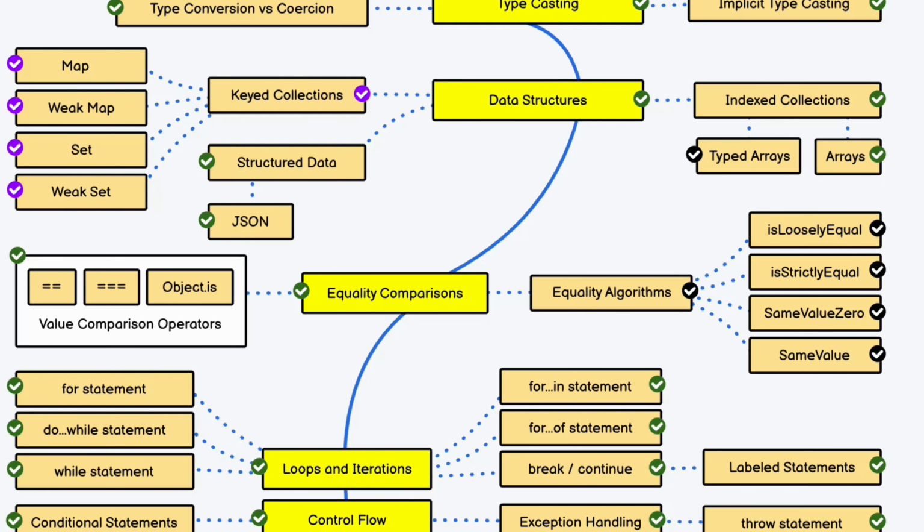Let's move to the sixth module, which is equality comparison. Comparison is very important when it comes to building logic and doing certain things based on certain logic. So in equality comparison, we have three different types of comparison: value comparison operators. So you will have the 2 equals sign, the 3 equals sign and Object.is. You have to know what is meant by the 2 equals sign, and what is meant by the 3 equals sign, what check you are doing there.